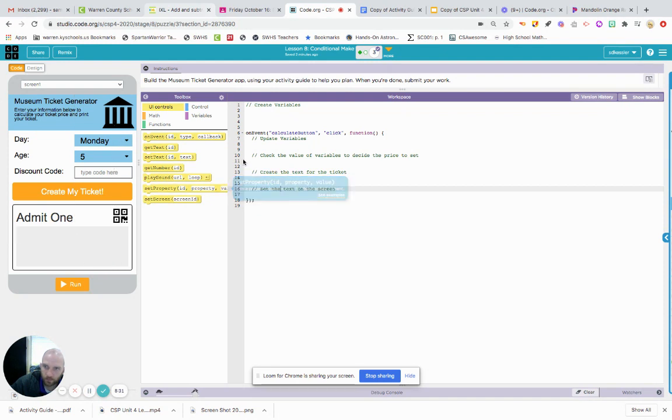So anyway, hope this is helpful. Good luck with this. This should be a fun little project. And like I said, if you want to go above and beyond and change this up a little bit, have a little fun with it. See what you can do. See if you can add some more variables in there.